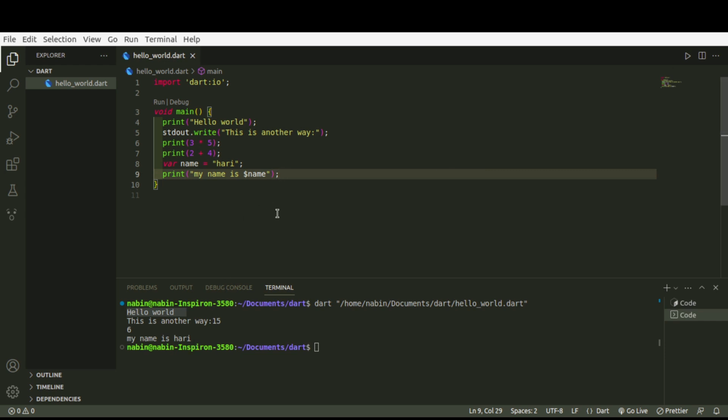This is the simple way to print your first program in Dart programming language. Thank you.